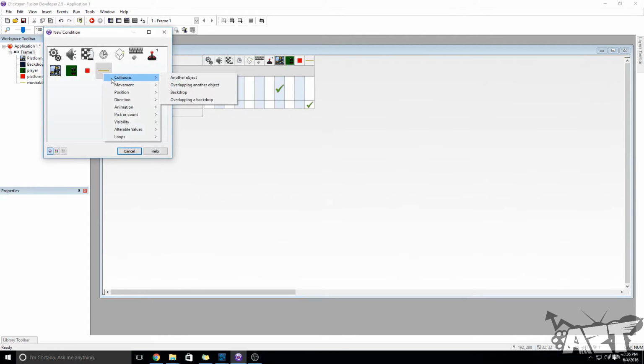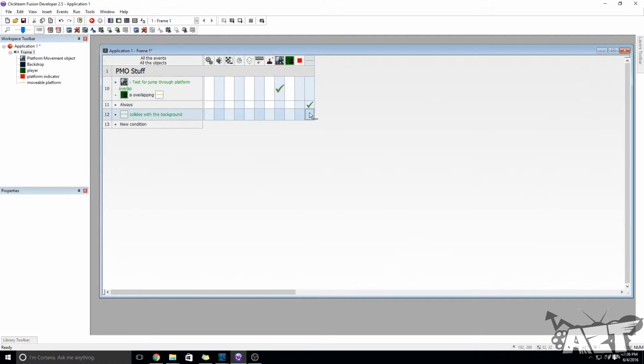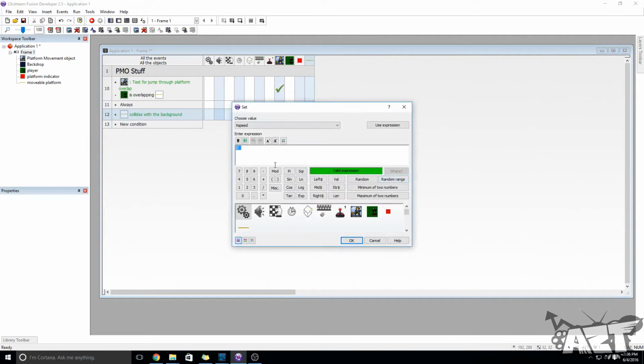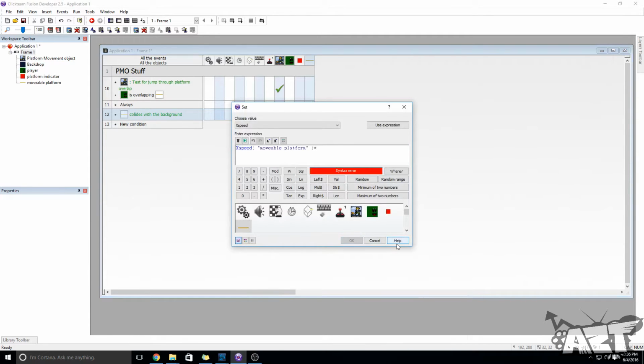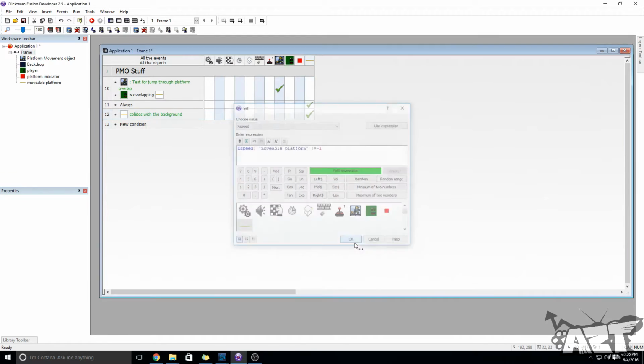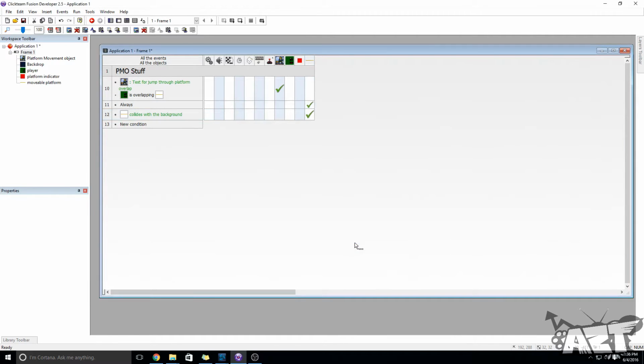If this collides with a backdrop, we are going to set its alterable value of x speed to x speed times -1, which will just flip it. No matter if it's positive, it'll become negative, and if it's negative, it becomes positive. It'll flip around. You get it. So let's go ahead and give this a test.